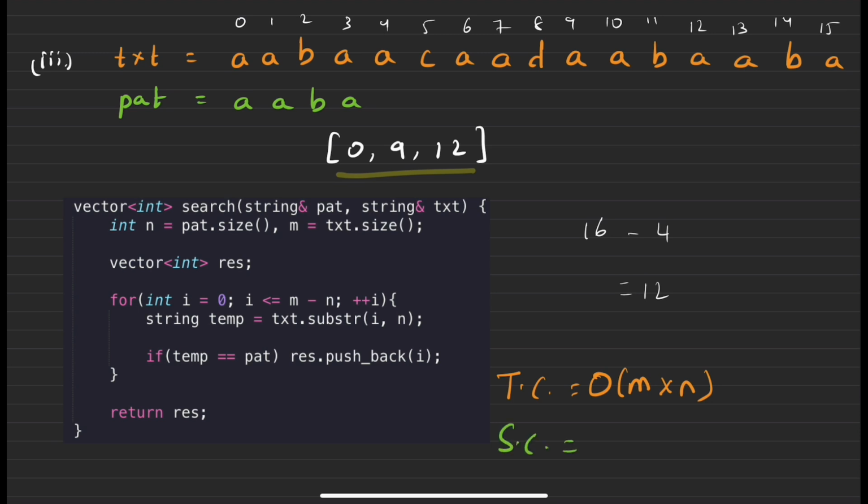Here, in every iteration, we are taking a substring of length n and storing it in temp, right? So the space complexity will be O of n. So this is a brute force approach that comes to our mind, right?